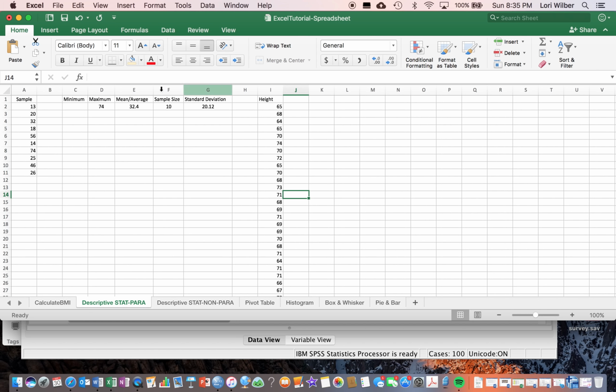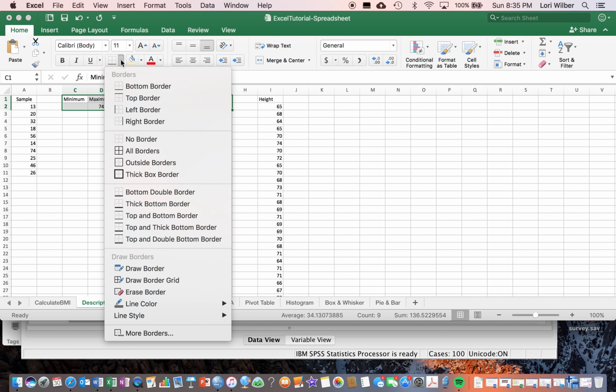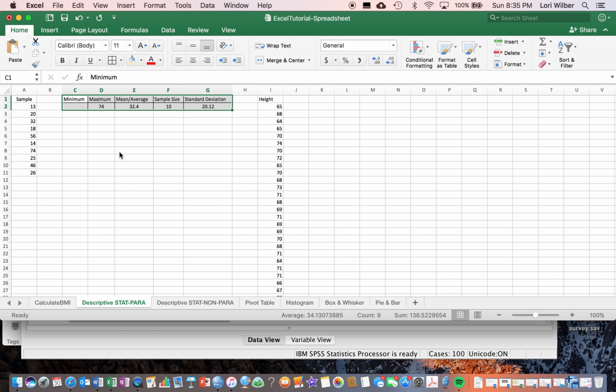If you'd like to, say for example, make a border around it, here's an easy way. You just click on all borders, and then that's maybe a little bit easier to see when you copy it over into another document or into a PowerPoint or that sort of thing.